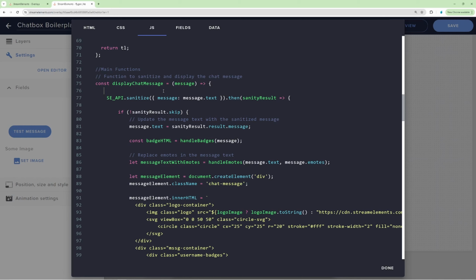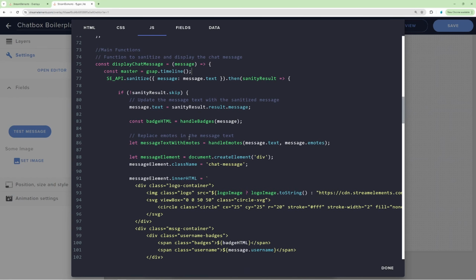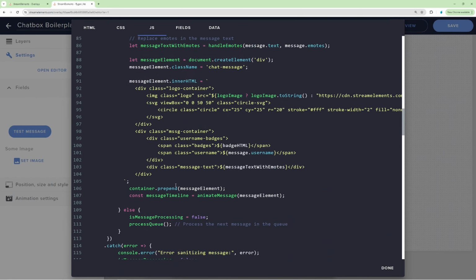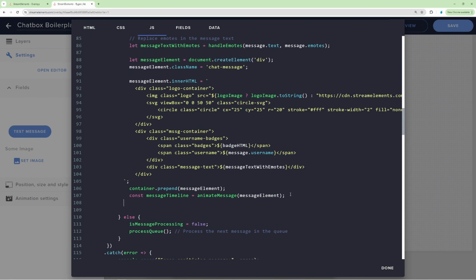So now that we have our message timeline, in the top of the display chat message function, I'm going to create another timeline, and that will be our master timeline. So I'll say const master is equal to gsap.timeline. And then in this function, after we got the message timeline, I can just add that and nest it to the master timeline. So I'll say master.add(messageTimeline).